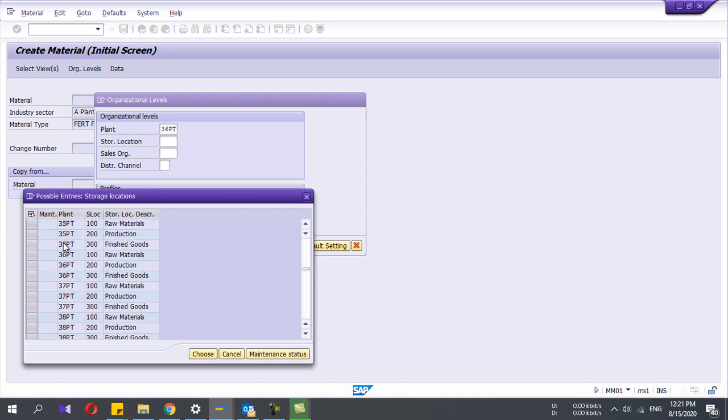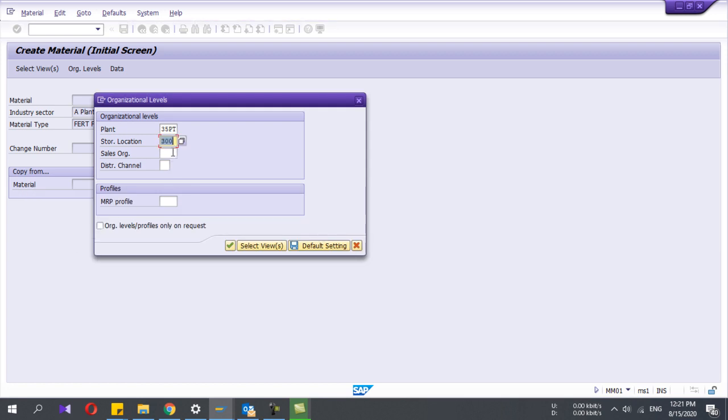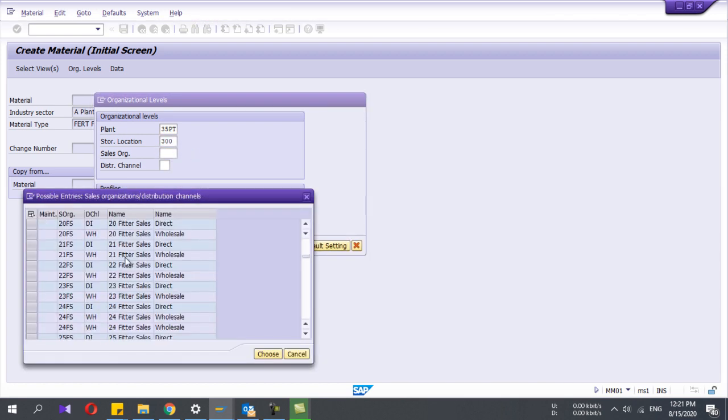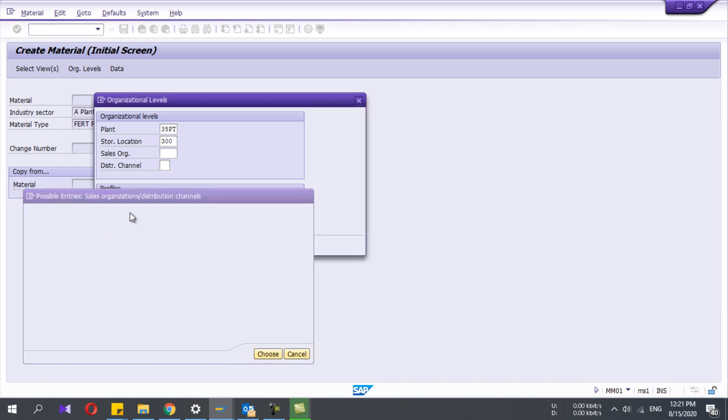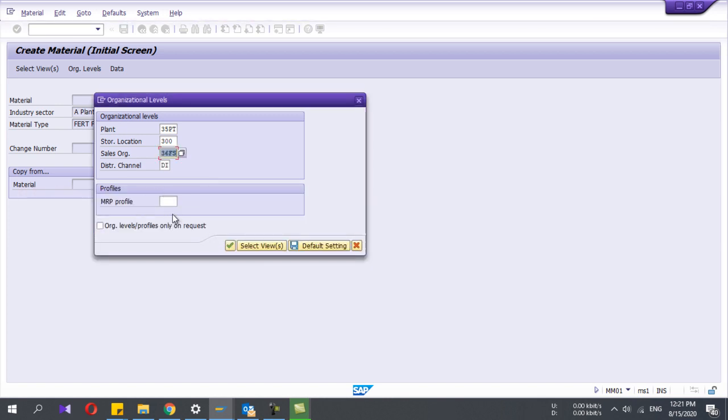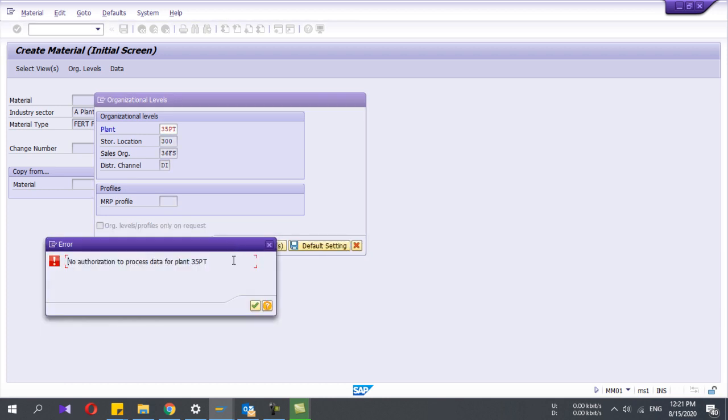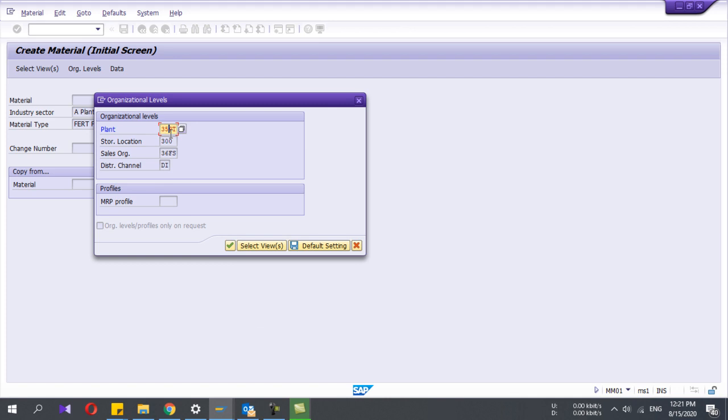Here you can select any storage location as you wish, and the sales organization to which you want to extend this material, and the distribution channel. Press this button. Oh, it's an authorization problem. I'll change this to 36 pt.